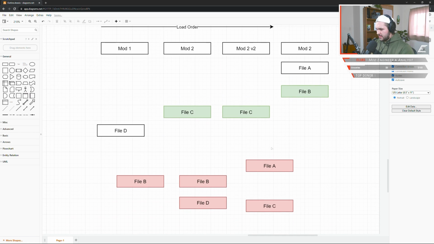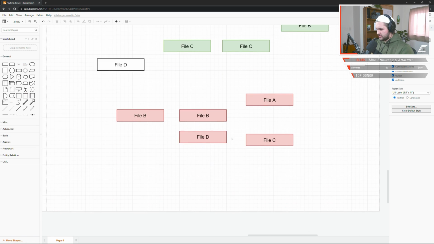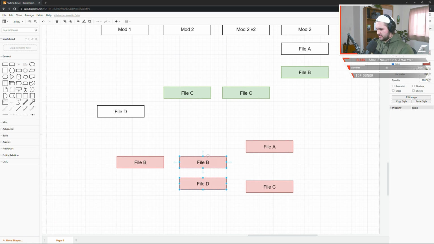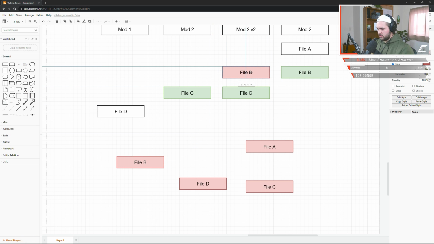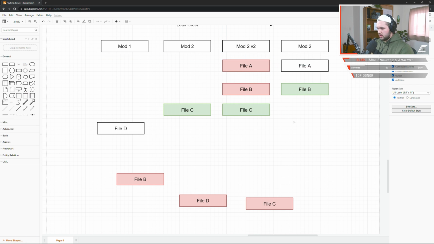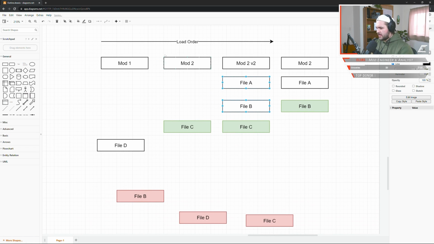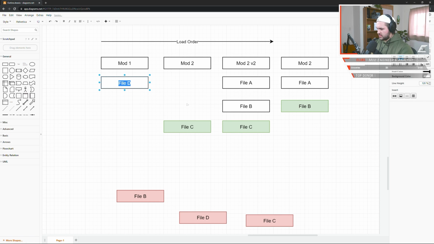Obviously what I want is, let's see if I can remember what the file structure of this was. We had file B and D, I believe. Or something, I don't know. It doesn't have to be an accurate representation at all, just mainly to make my point. All right, I have version 2 of mod 2, and I want to get rid of this thing.